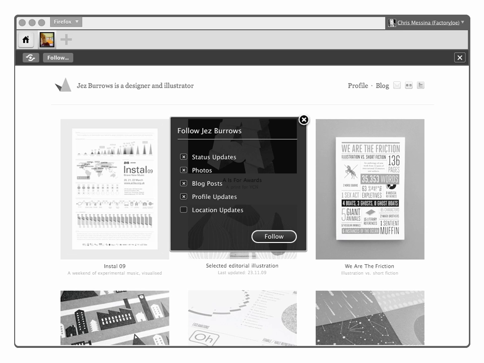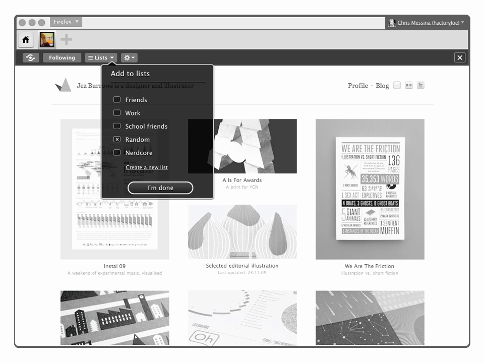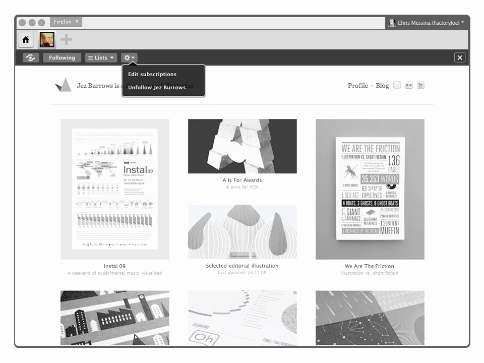Okay, great. So once I've chosen the things that I want to follow, I now have the ability to add Jez to some lists. So as you can see here, I can put her in the random list, or I can add her to Nerdcore if I wanted to, but I'm going to leave it random right now. I might go back to this at some later point. And of course, now I have a little gearbox that allows me to edit the subscription or unfollow Jez. So that's how you follow a person. Well, what about sites? Well, let's take a look.